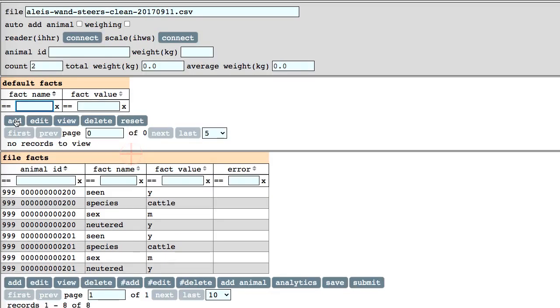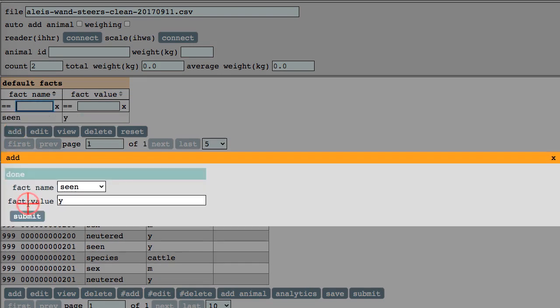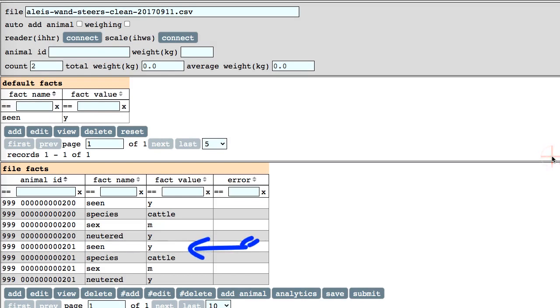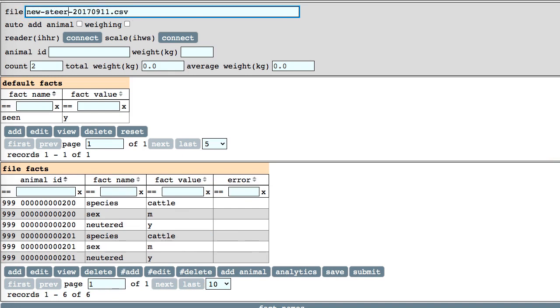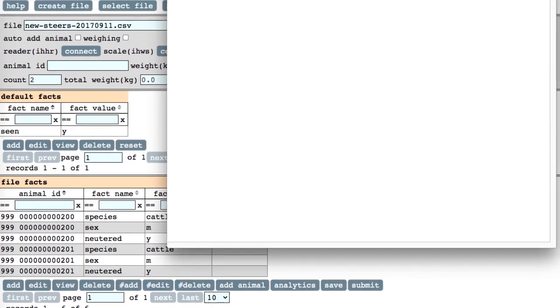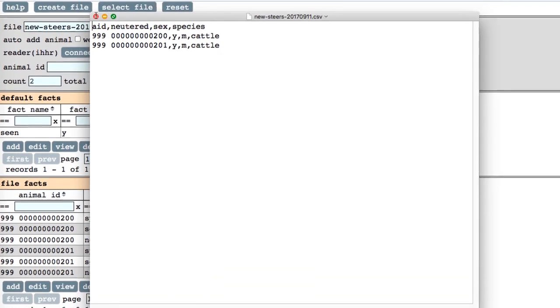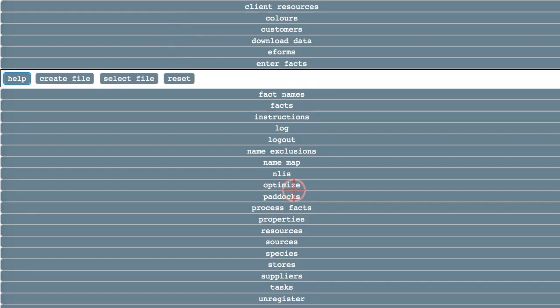To remove the scene fact, reset the default facts and add scene. Then press the Delete button. To save the data, set a file name and press the Save button. To clear the interface, press the Reset button.